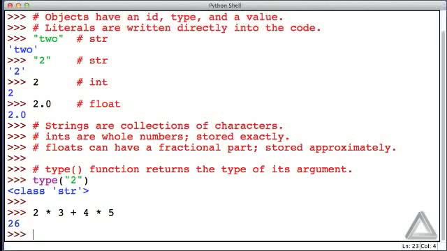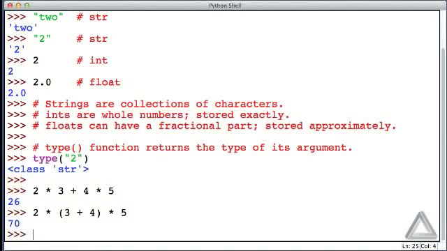Again, as you would do in a math class. If we want to override the default precedence, we can do that using parentheses. So I recalled that expression using the keyboard shortcut. I'll just enclose the 3 plus 4 in parentheses, and now we should get 2 times the sum of 3 plus 4, which is 7, times 5. Hitting return, we see 2 times 7 times 5 is 70.